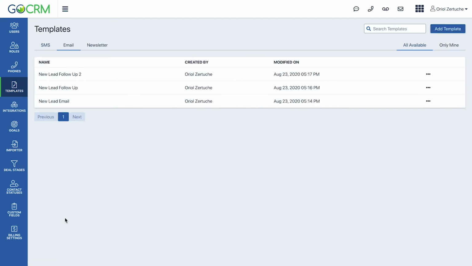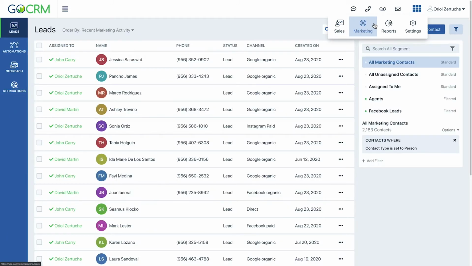Now, once we're done setting up our templates, we're going to take the next step and set up our segment. Our segment is the group of people we're going to be targeting and who will be entering this workflow. So I'm going to go ahead and create a simple segment by selecting all marketing contacts. Then at the bottom, I'm going to add a filter.